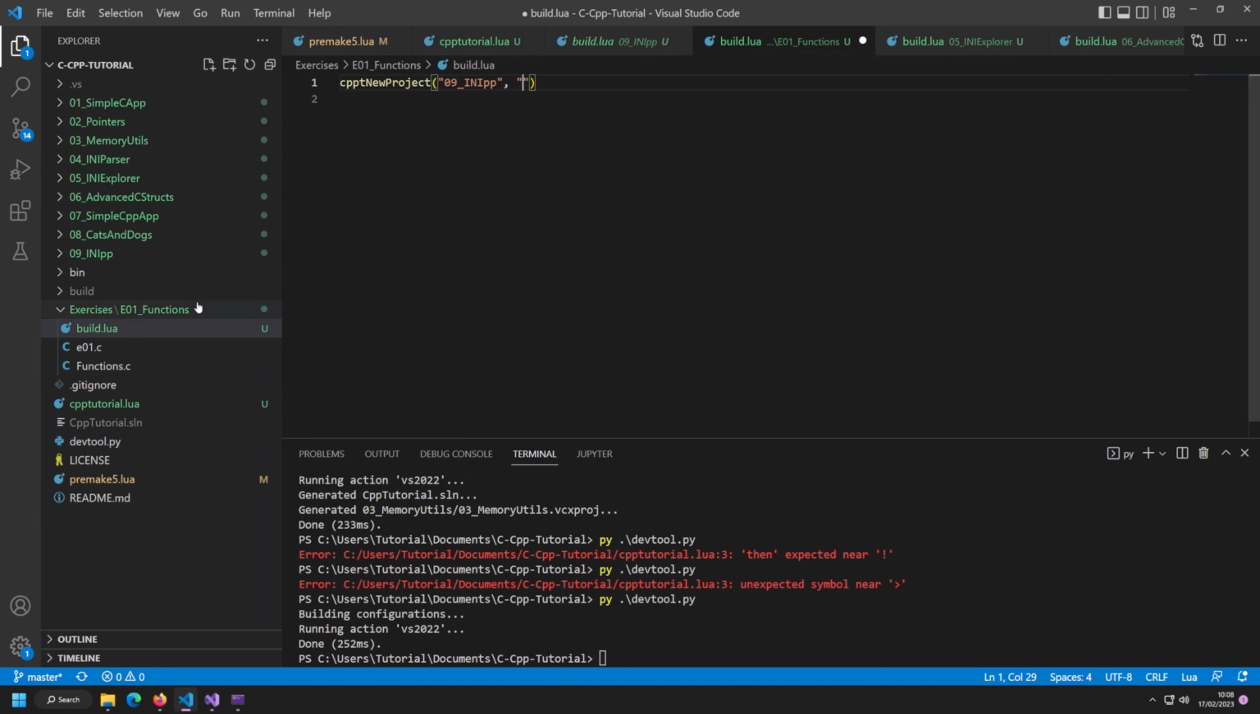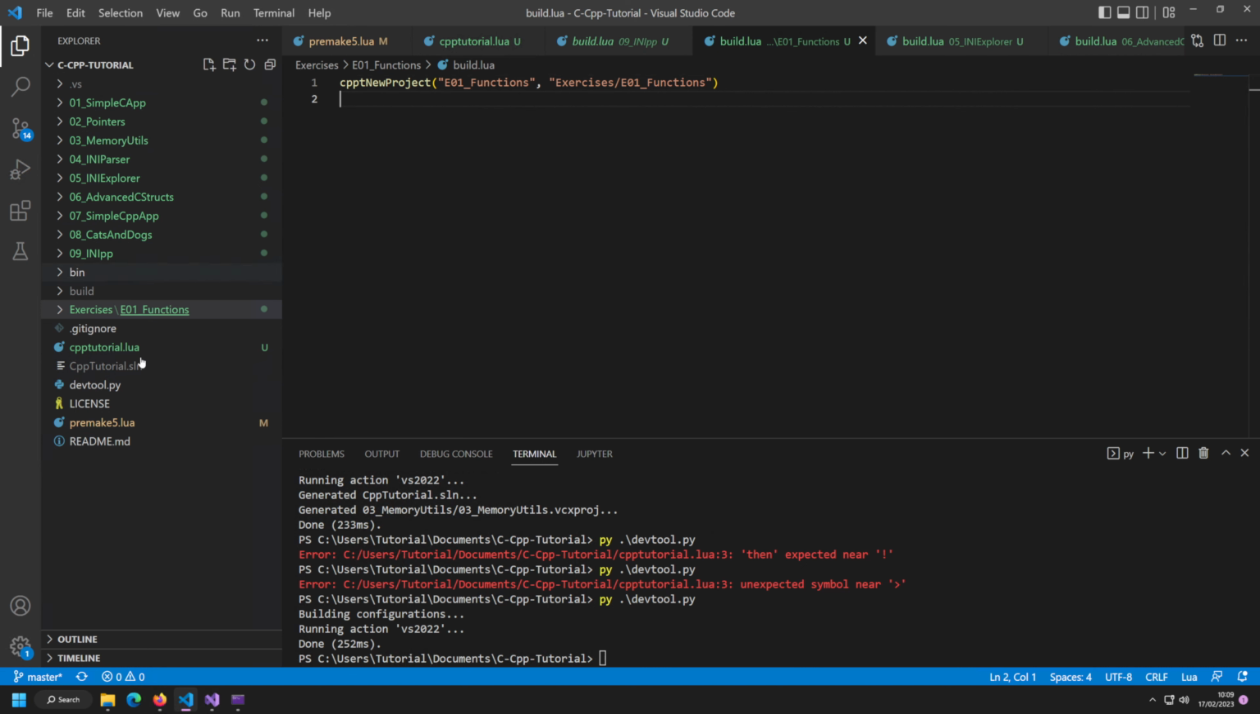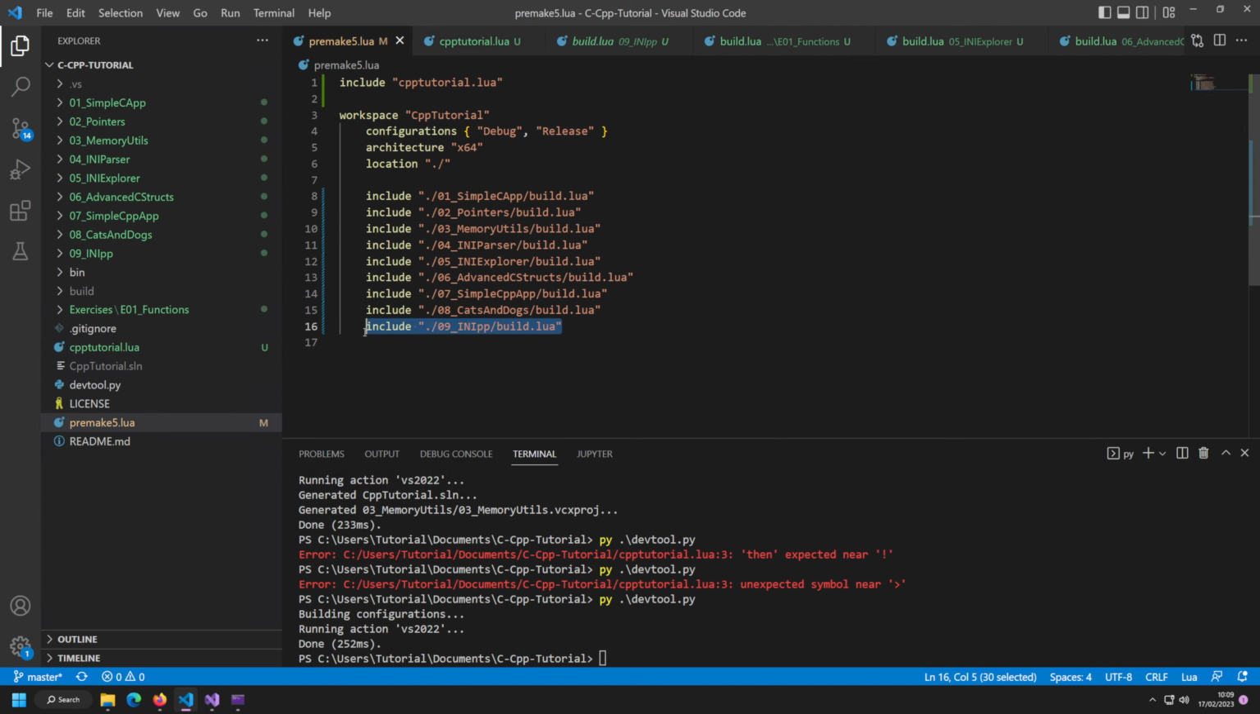Now, this is now called something like E01 functions, and it is in a subdirectory called exercises, and I'm always lazy and copy paste stuff. So this should now hopefully work correctly. Let's see. We also need to include that one in here. And how can I include that one? Well, I need a full path. Exercises E01 functions build.lua. So if I do this like that, it hopefully works.